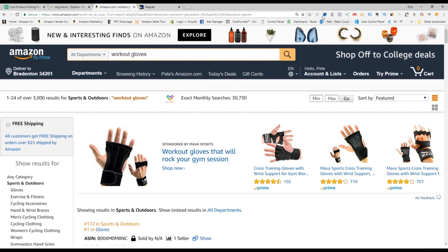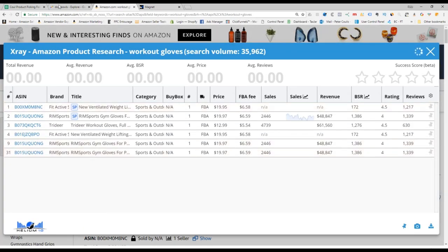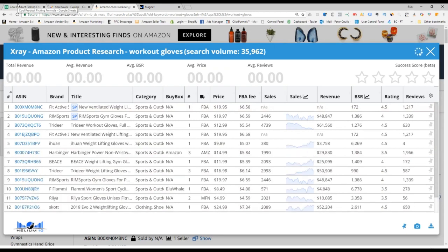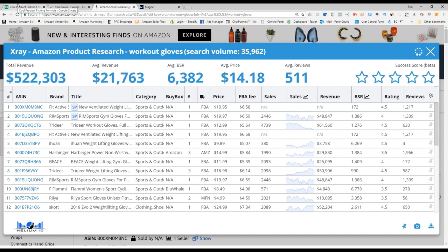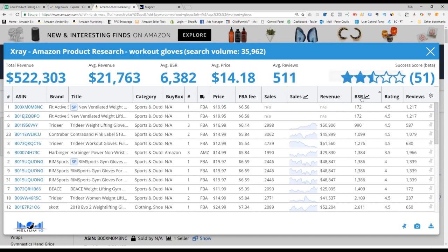We're on workout gloves. We now go to the X-ray, the old trusty X-ray. Let that do its thing for a second. Okay, let's go ahead and just do our thing. So let's sort by BSR.